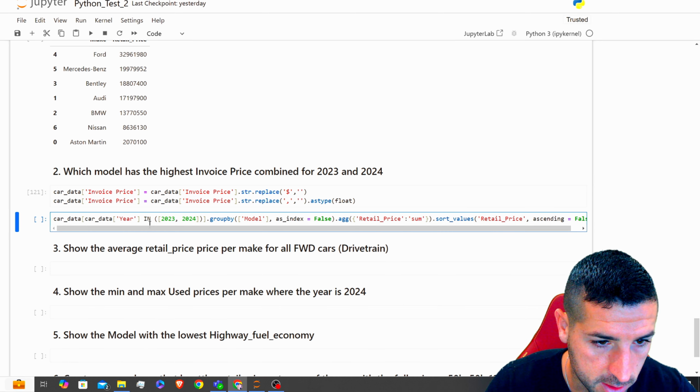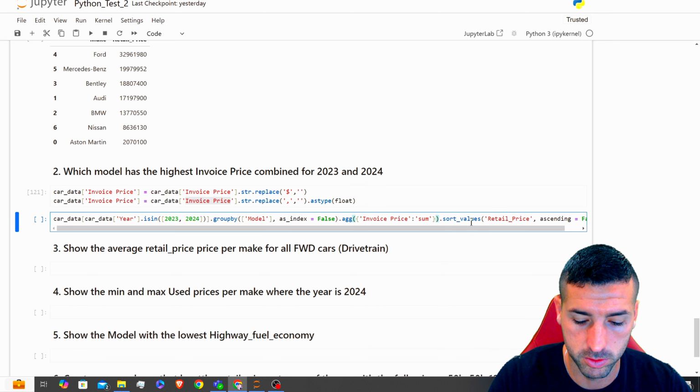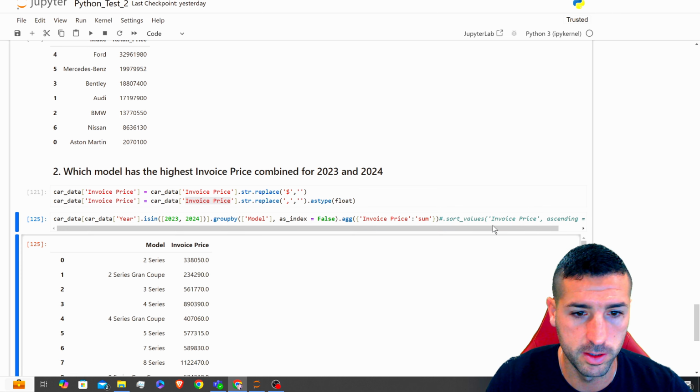Sorry, it's not in. In is actually in SQL. It has to be .isin, and then open brackets. Yeah, that's fine. Group by model. That's correct. Sum the invoice price. So now we have to sum the invoice price in the aggregation, and let's not sort it for now. We're going to sort it later. And let's run this, see if it works.